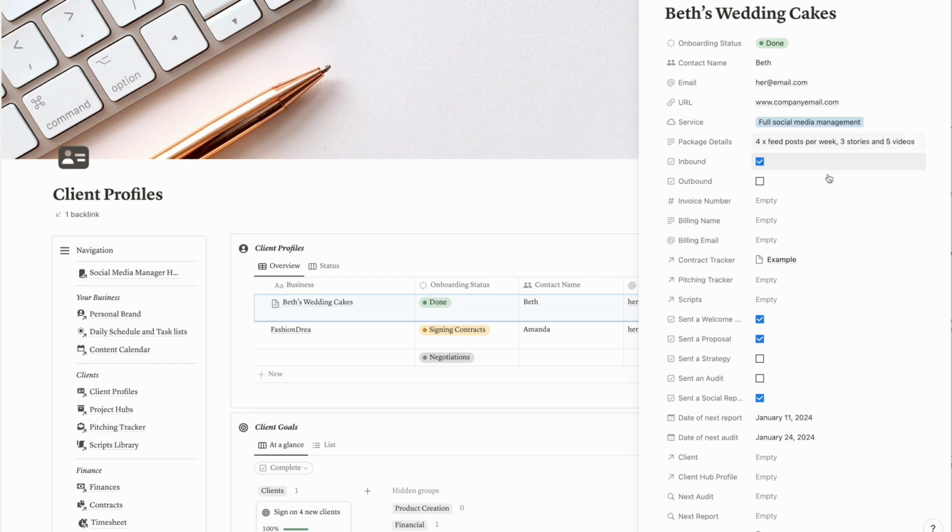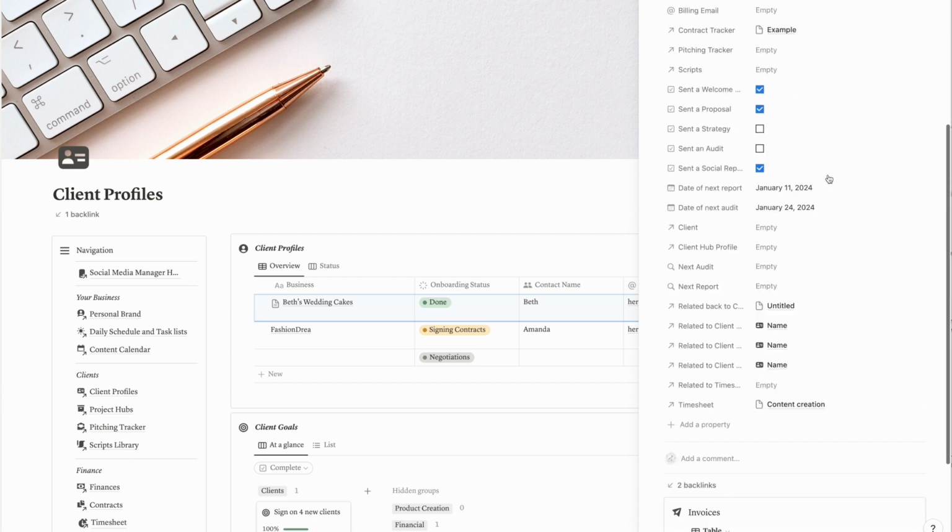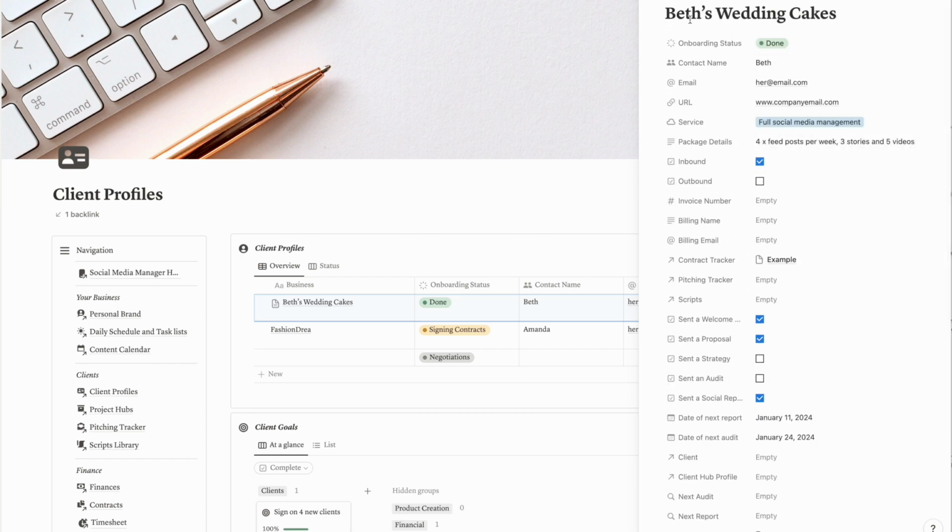So when you come in here, you have this whole profile that you can fill out. So you've got Beth's wedding cakes, you've got their onboarding status. So where are they in that process? Their name, email, the company, website, and the service you're providing them. At the moment, I have these 3 options. So feel free to add and edit those depending on what services it is that you're actually providing. There's a section here to put in your package details at a glance, so you just remember what you're going to do for them. You can record whether they were inbound or outbound.